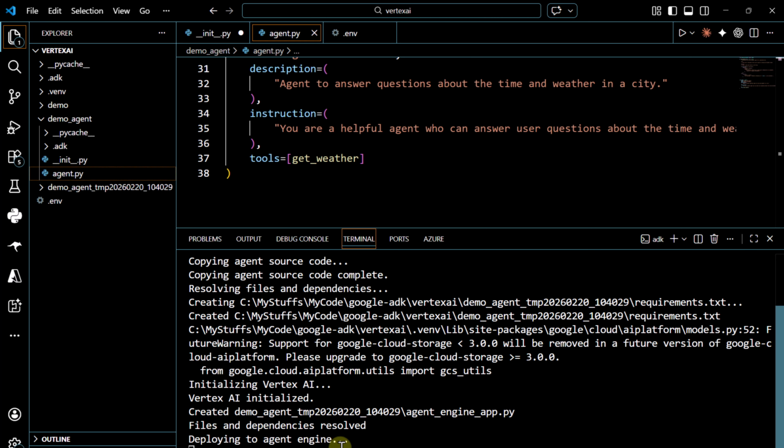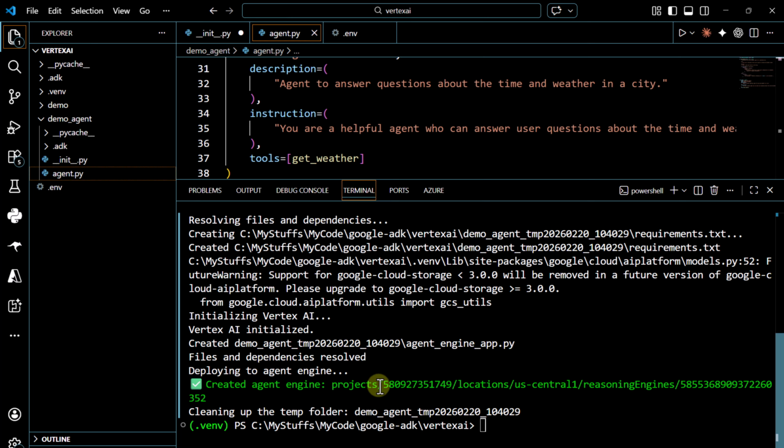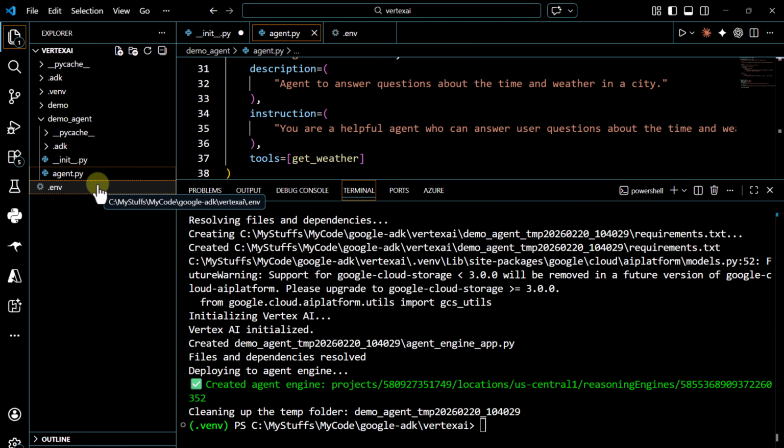And it may take several minutes to get this deployed, so you may have to wait. And you can see now the agent has been deployed. It took approximately 3 to 4 minutes. And you can also see the temporary folder has been cleaned up. So now I don't see any temporary folder over here.